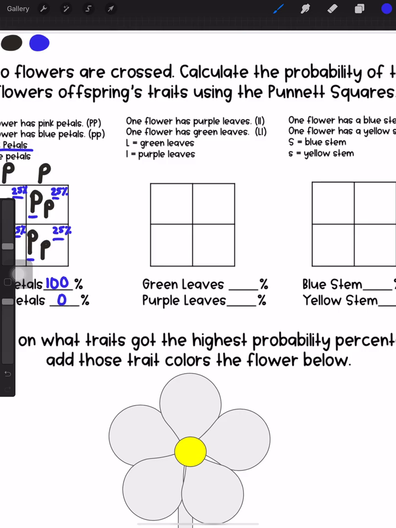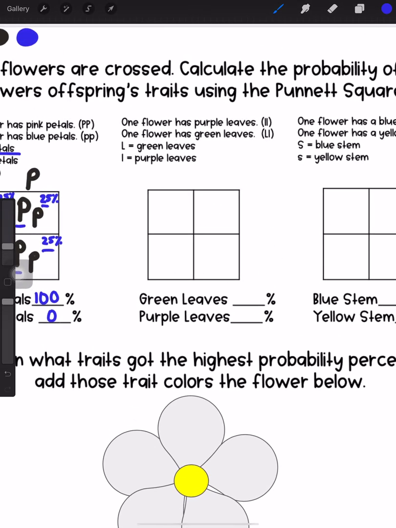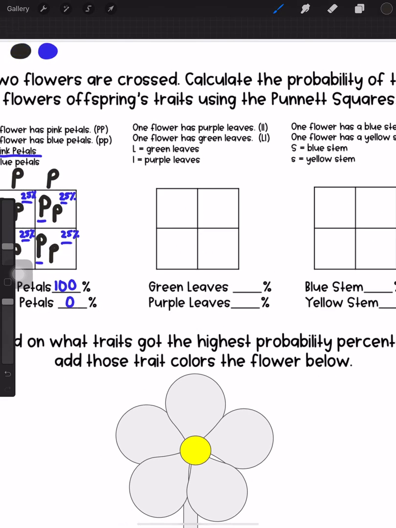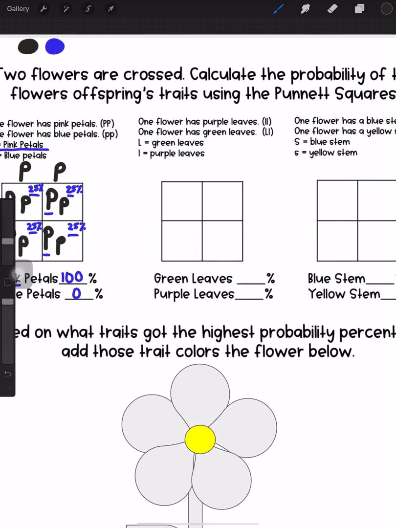That's represented by the letter L. So let's go make that a little bit bigger. So one flower has purple leaves. That's two lowercase l's. One flower has green leaves. That one has one uppercase L and one lowercase l.